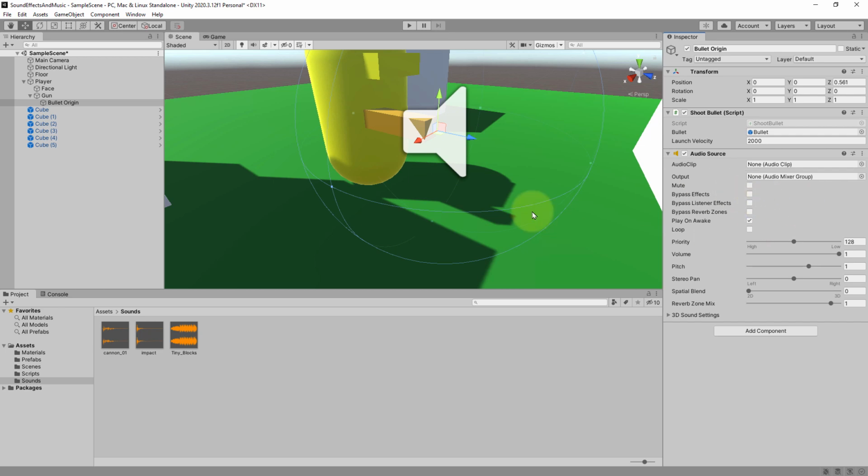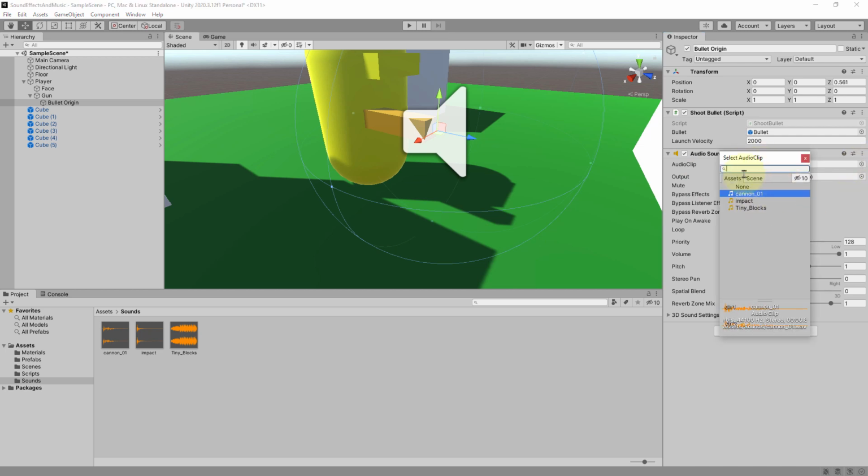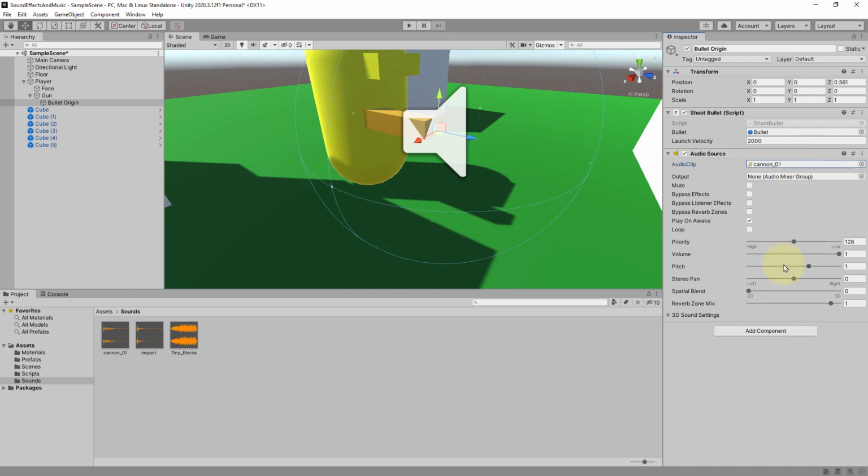Then I'm gonna drag and drop the audio clip that I want to play into this audio clip slot. So we drag and drop Canon 1 in my example. You can also click on this little icon here and just search for it. Has the same effect. Now play on awake is ticked by default, which means that as soon as we start the game, this sound effect will play. We don't want this here, so we untick this. We only want to play this when we actually shoot a bullet.